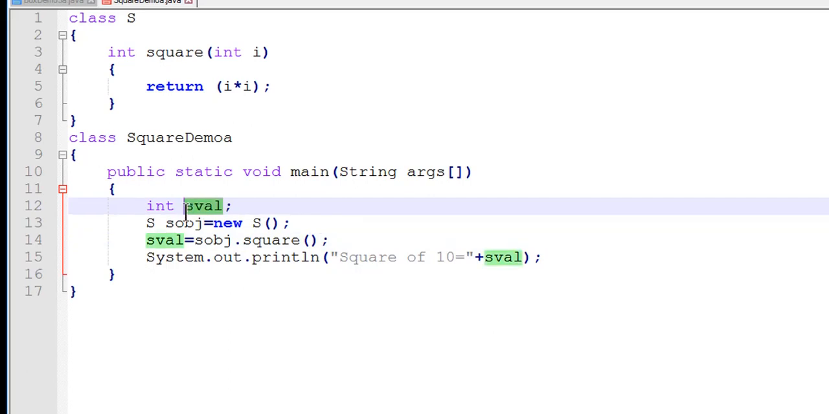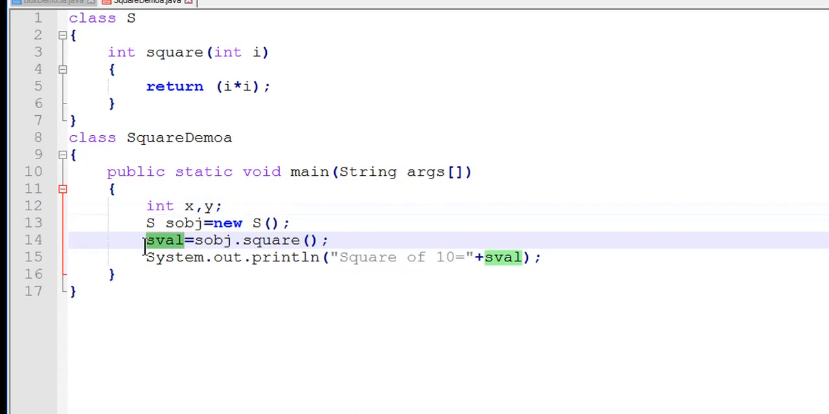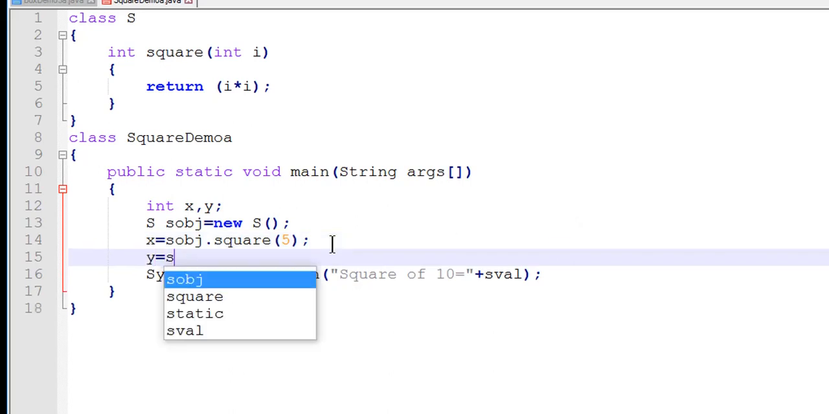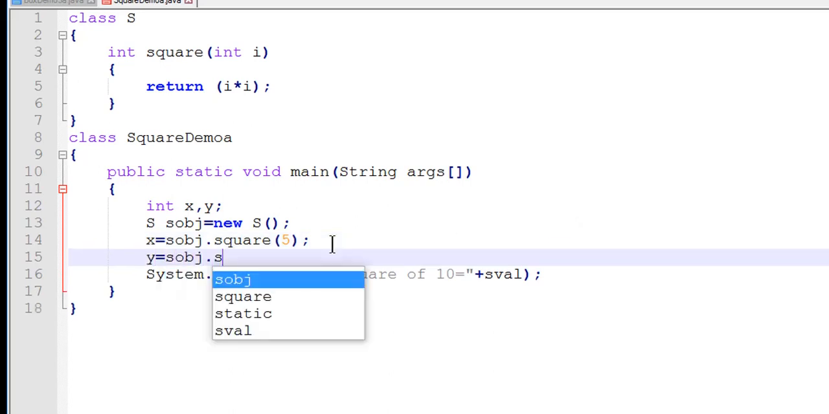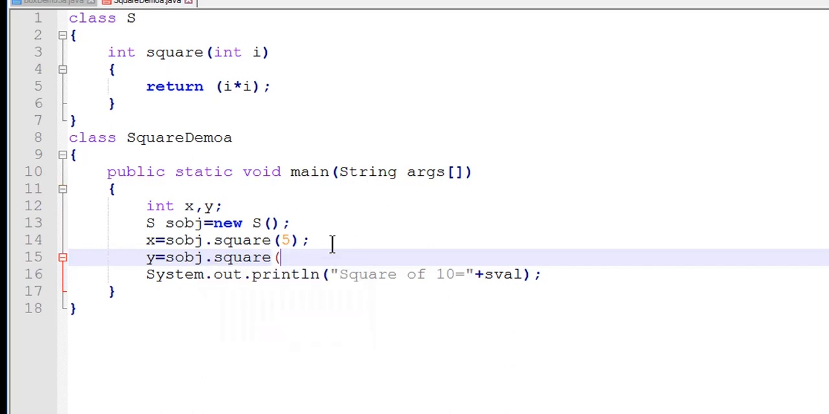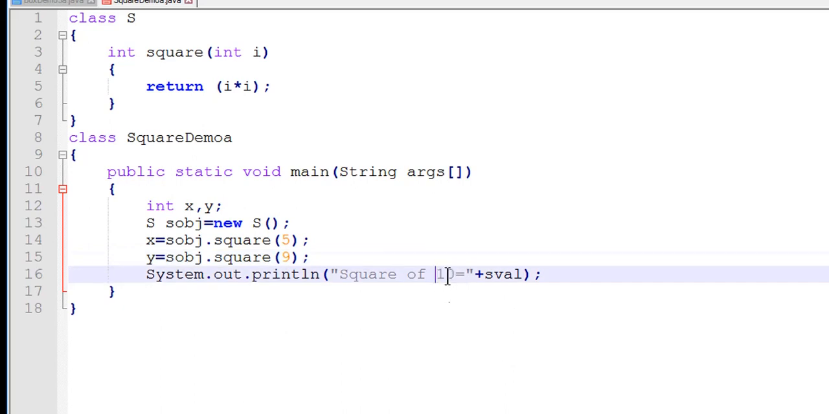We declare two variables, x comma y. Then x is equal to square of 5. Similarly, y is equal to sobj dot square of 9. Now we can print the output like this, square of 5 is equal to, so where is the square of 5 stored? In the variable x. So here we can give x.